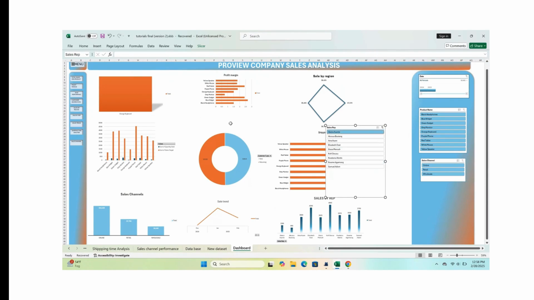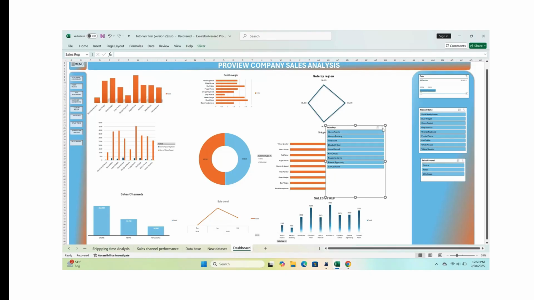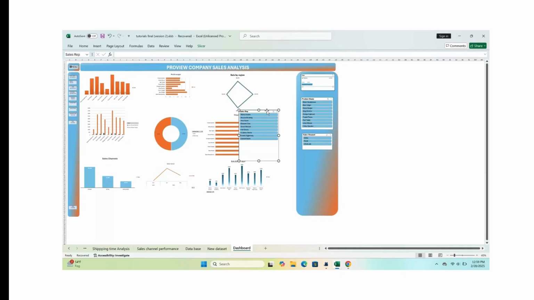This is how it all looks like. A very simple and a dynamic dashboard, as you can see. I'll resize this and insert our last slicer to it.